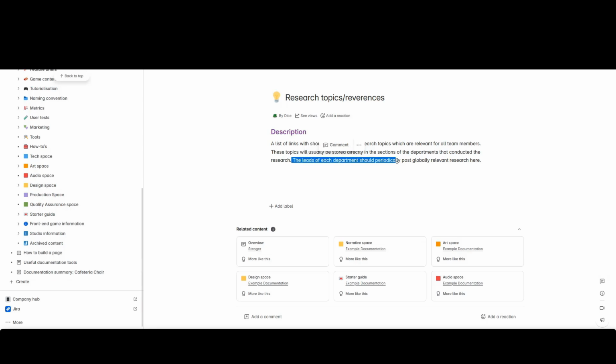Leads of the department should usually periodically go through their spaces and update this site to make sure that everything is included.